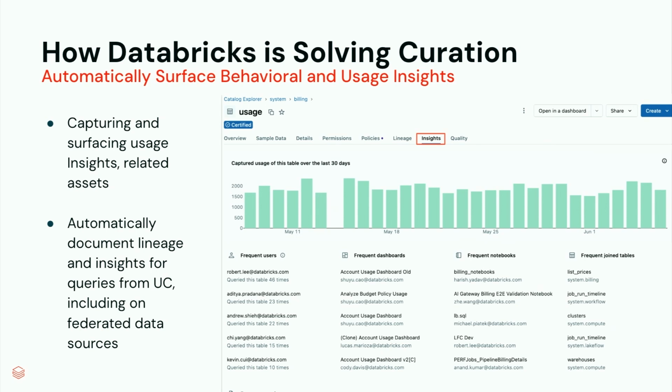Another important layer of information that is helping users understand and contextualize data is the behavioral metadata. So insights generated based on how people are interacting with data, including things like lineage, popularity, query patterns, and related assets. These insights really help users assess whether a data set is relevant and trustworthy, and how it's typically used by others in the organization. With Unity Catalog, we automatically capture and surface this type of behavioral metadata so users can see how that particular data set is being used across the organization.